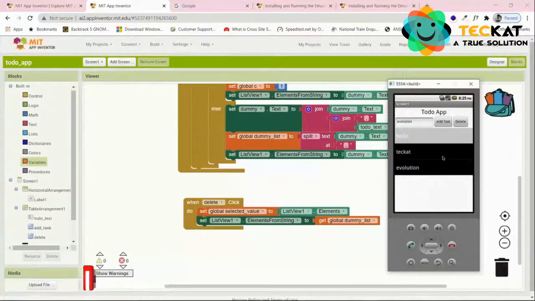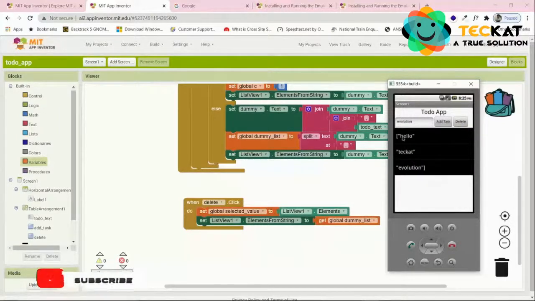I don't know why it is not going back. Yeah, right. We have got it. So there, all the three tasks over here. Now what we will do, we'll just press the delete button.